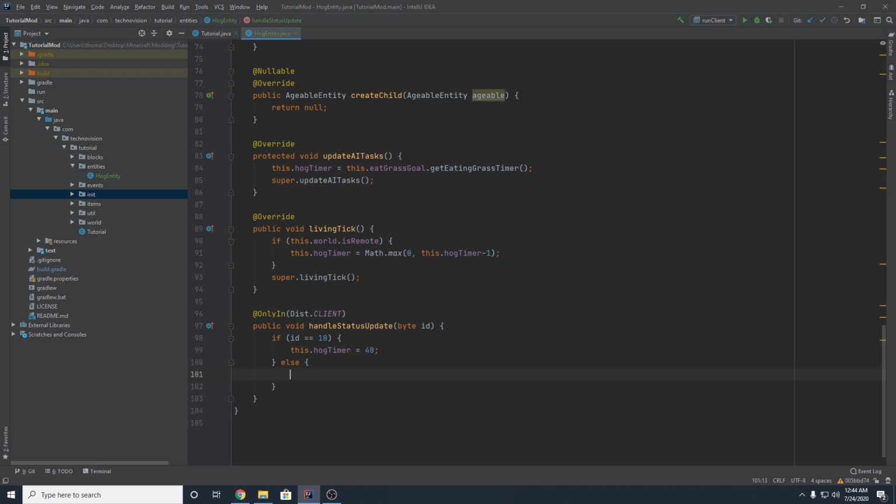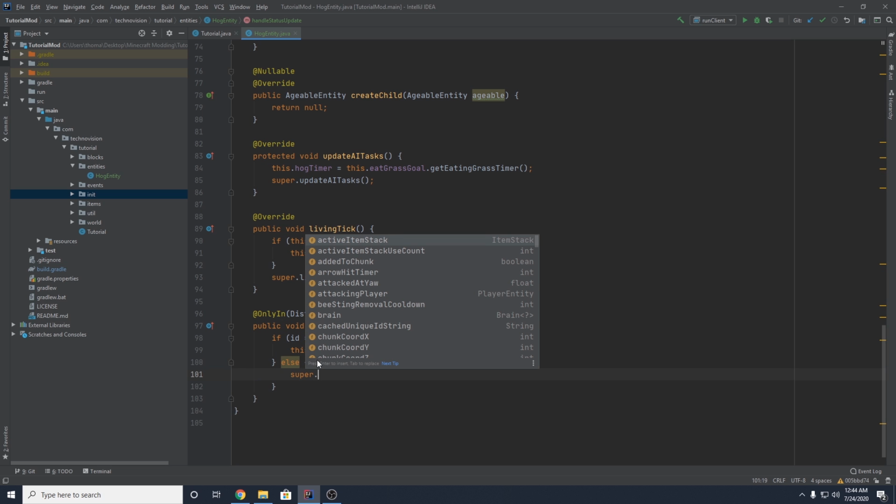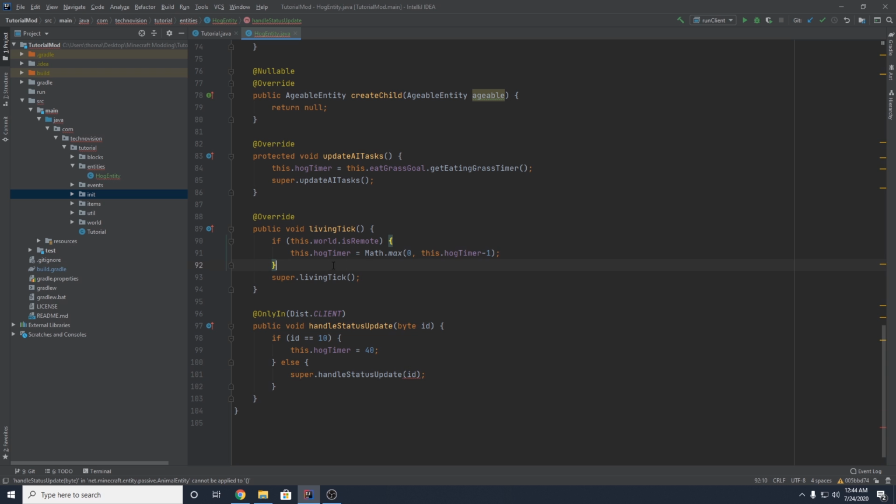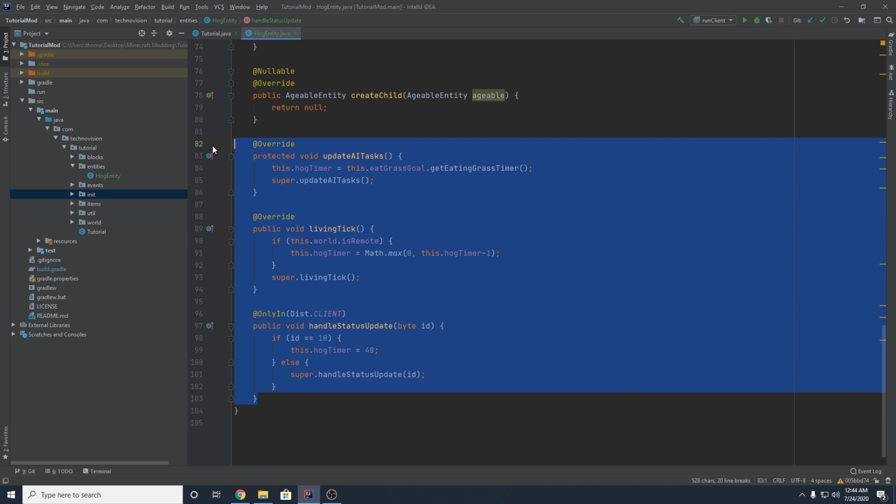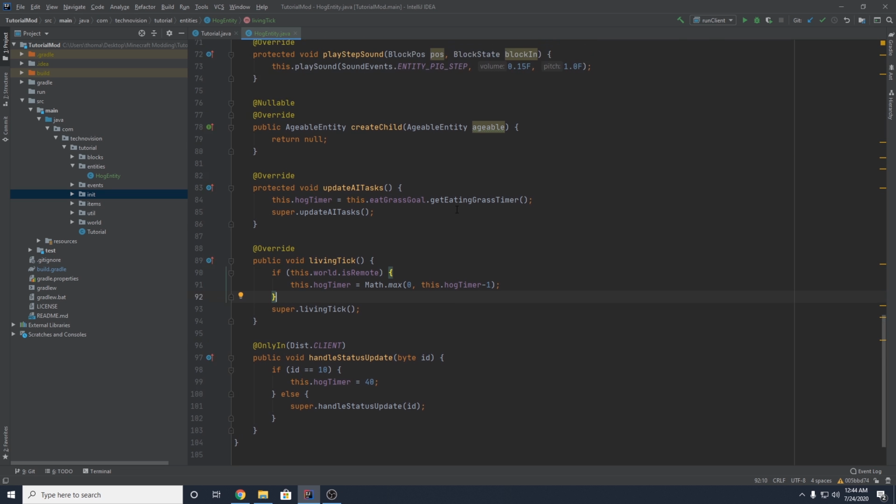Otherwise, we just want to run the super handle status update and pass in the ID. Okay, there we go. So these three methods here are going to essentially make your entity eat grass at intervals that make sense. It won't just be random. It'll be based on when the entity is hungry, essentially. It's adding a little bit of AI, basically.